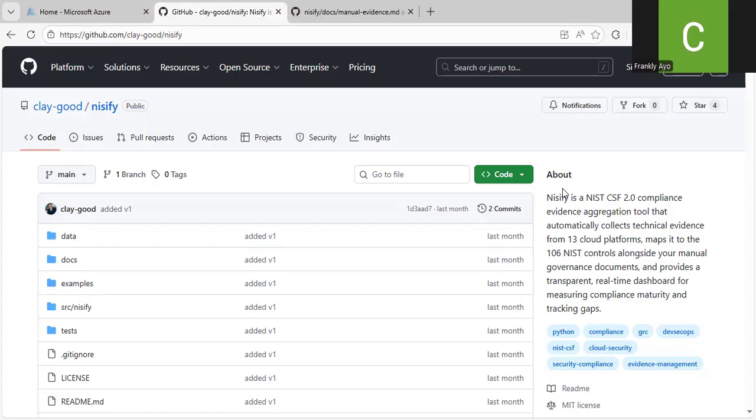But for an organization that is cloud-based, things change quite fast. So the time it will take for you to update some of those documents is kind of slower. So what Nisify does is that the aspect of the cybersecurity framework that can be automated, it automates it for you and tells you a real-time status.